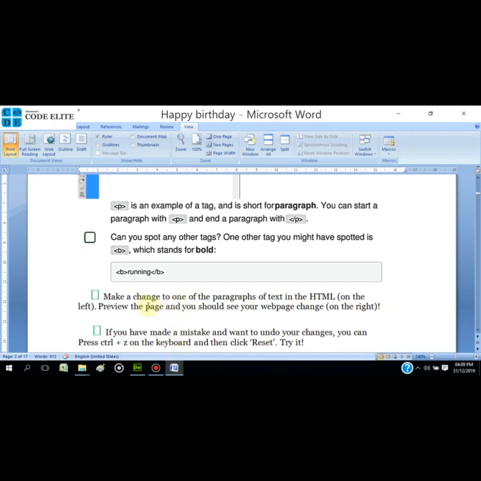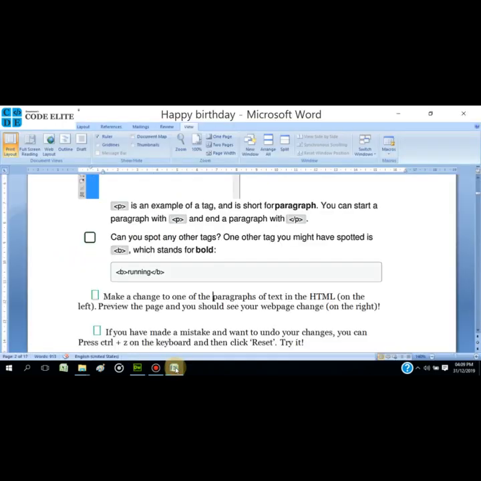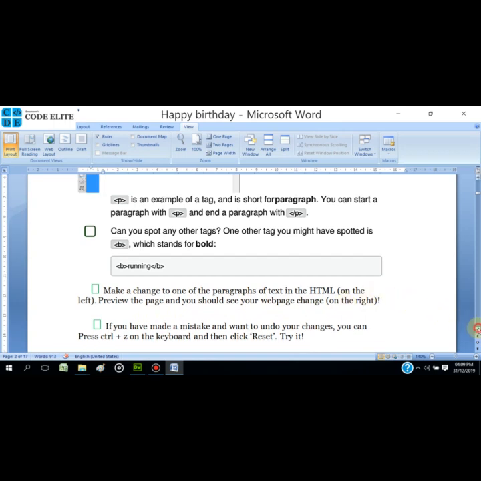Moving forward: make a change to one of the paragraphs of text in the HTML. Make a change on the left, that is, the code part. We can do it here, we can do it there, not a problem. Now preview the page and you should see your web page change on the right.